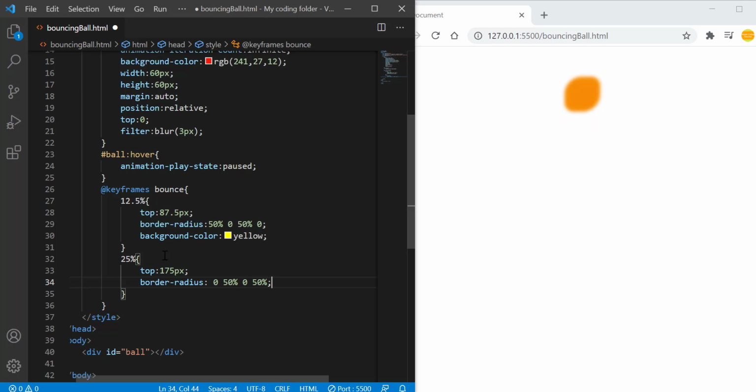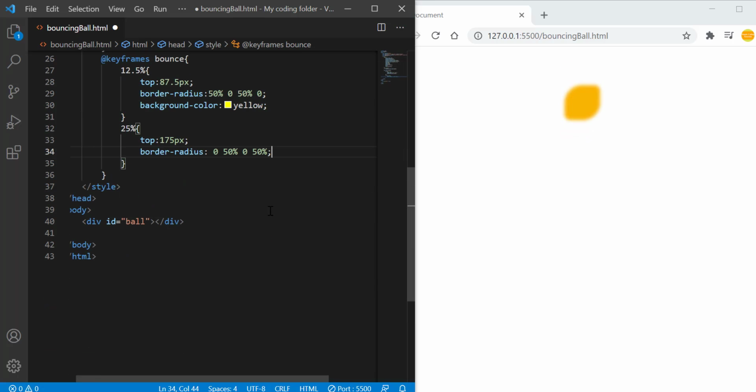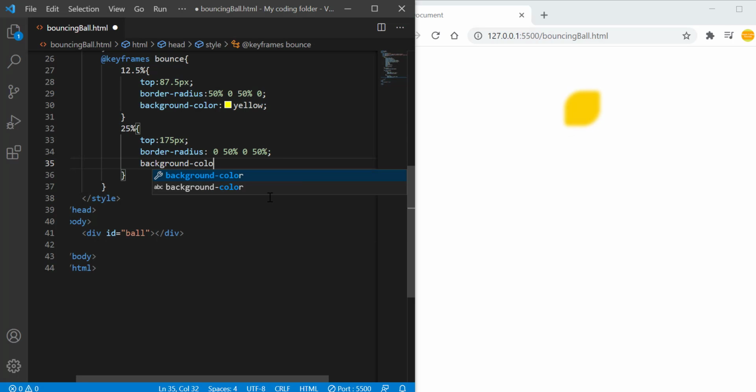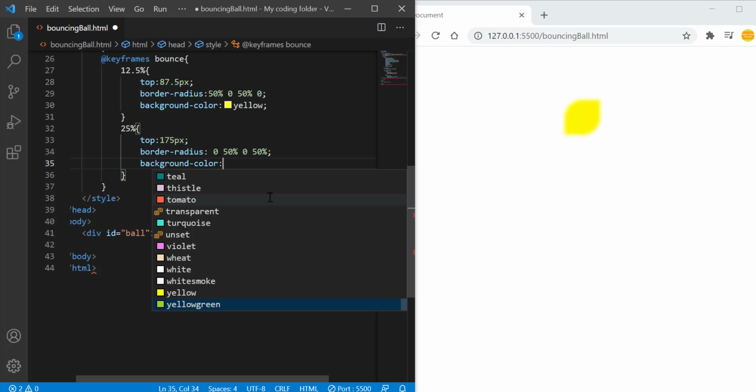And you can mess around with the values for the border radius and see what you get. It's pretty cool. You don't have to use my values. You can if you want to, but you can experiment along with me if you want to.